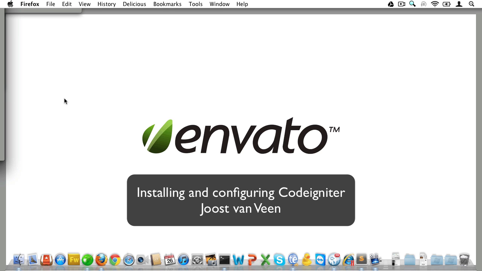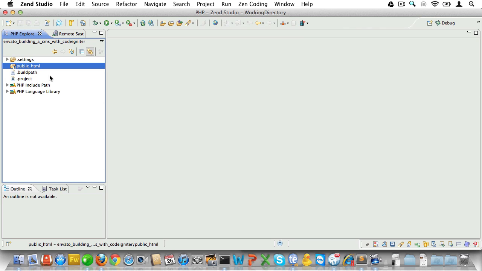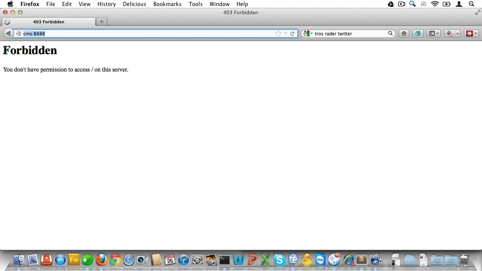Okay, so we're all set. I've got a new project set up in my favorite IDE, which happens to be Eclipse, and it contains a public HTML folder that will hold all of our code. There's no files in there yet, but that'll soon change. Also, I've got a virtual host set up right here. That's still throwing a huge error, but that's because there are no files in our web root.